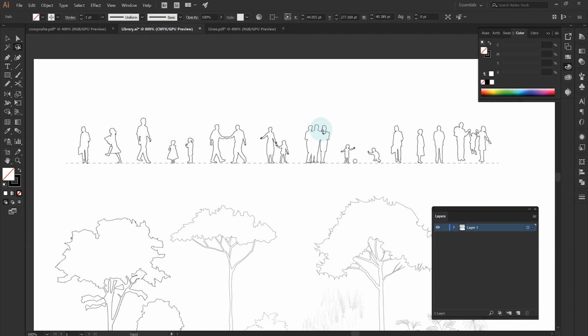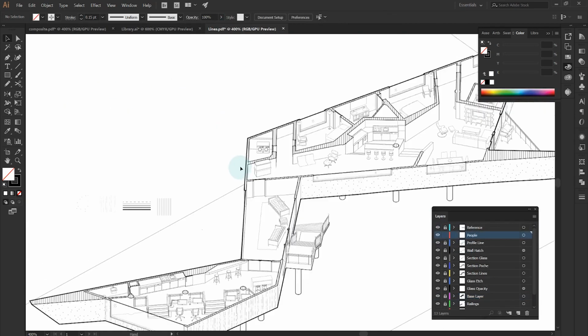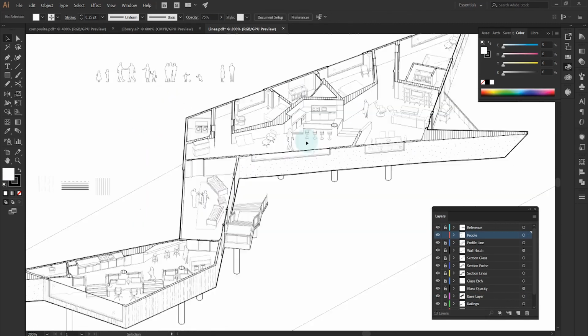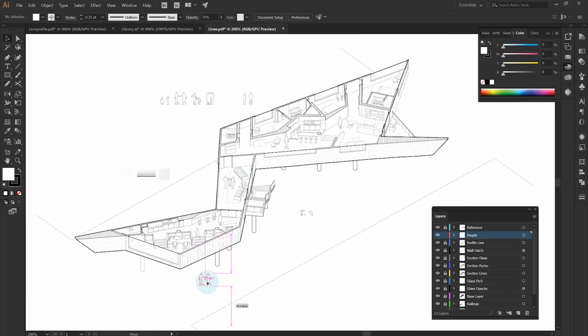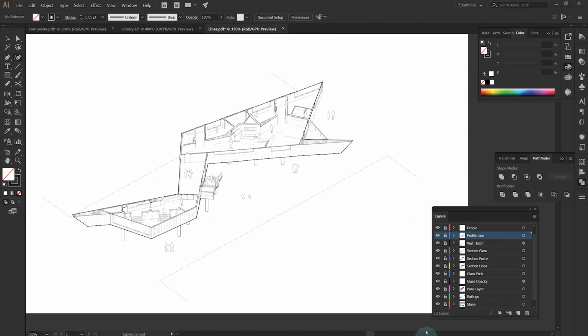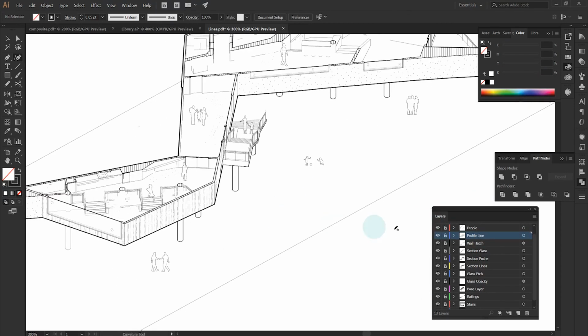So I'm going to use this set of people, which are vector drawings, and you can download them online, or if there's a very specific person or set of people that you want, you can actually manually trace an actual photo of someone in Illustrator. It doesn't take too long.